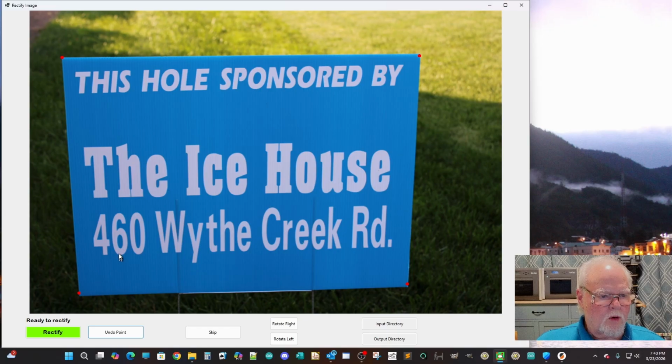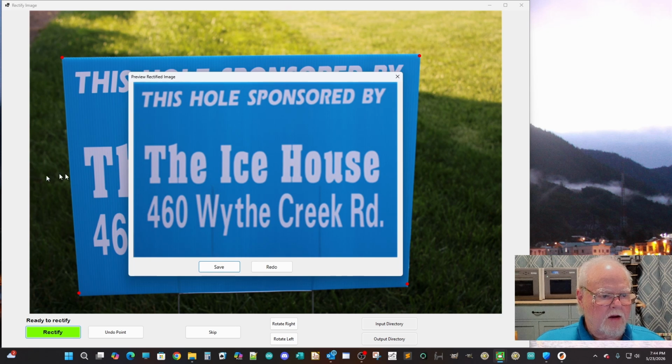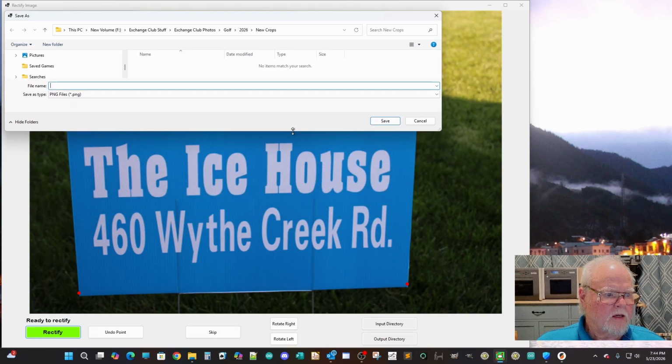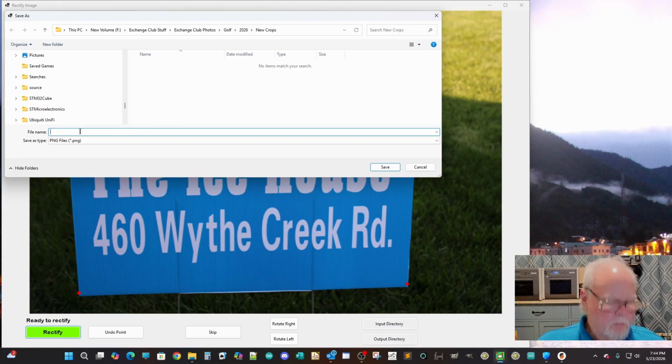Once I've got 4 corners marked and I have an output directory selected, this rectify button will light up. And there you can see it has rectified that image with just those 4 clicks. And I can save that. If for some reason I don't like the way it looks, I can undo it and go back and do it again. But I will save this and I will call this one the Ice House.